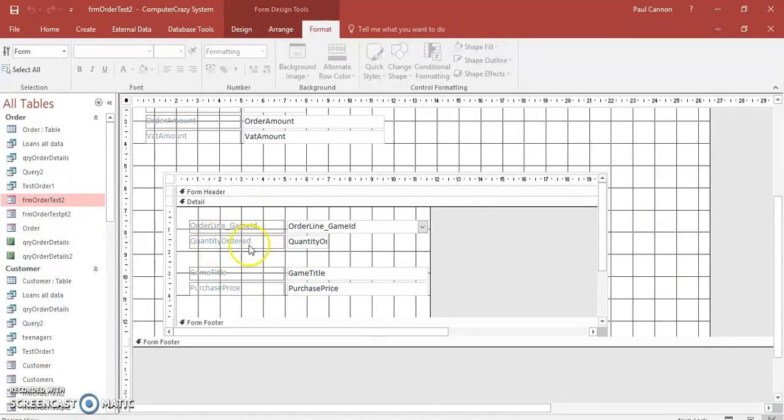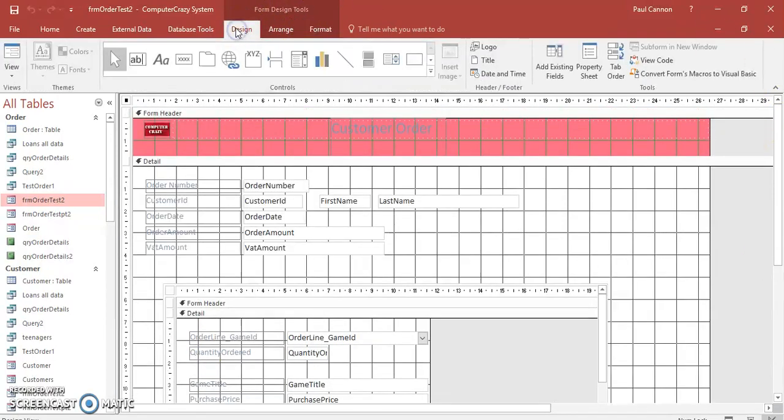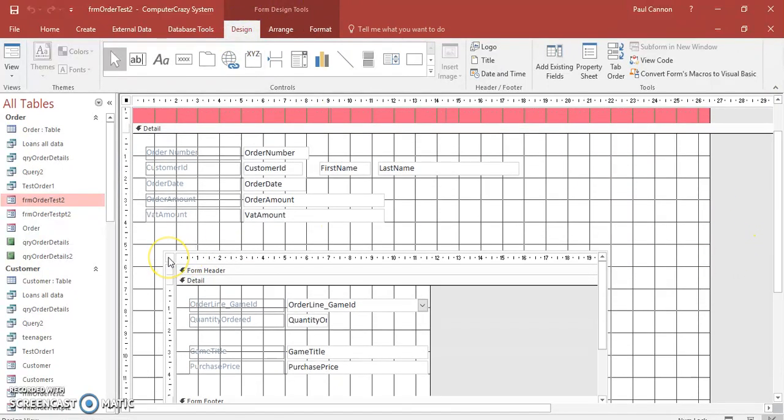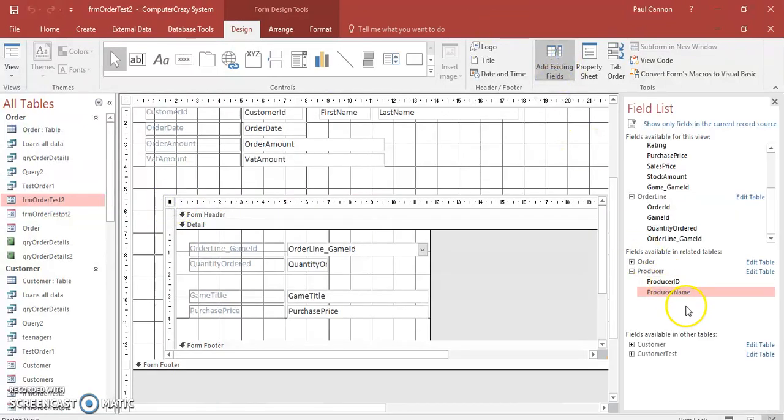Although this looks like it's in a column format, it will still appear as a datasheet. I don't know quite why Access does that, but it does. Let's click on Design. And this time what I want to do is, well, first of all, I'm going to double click and make sure I'm on the subform, because it can get a bit fiddly. So double click on the subform and then add existing fields.